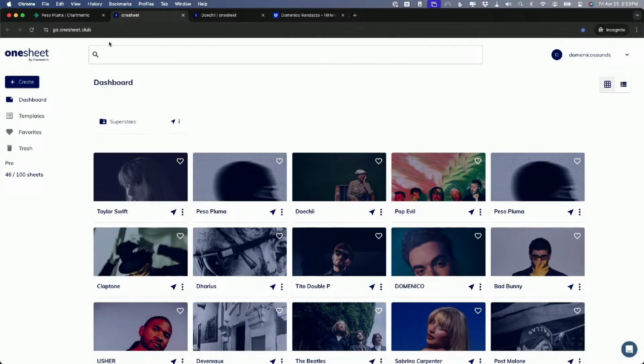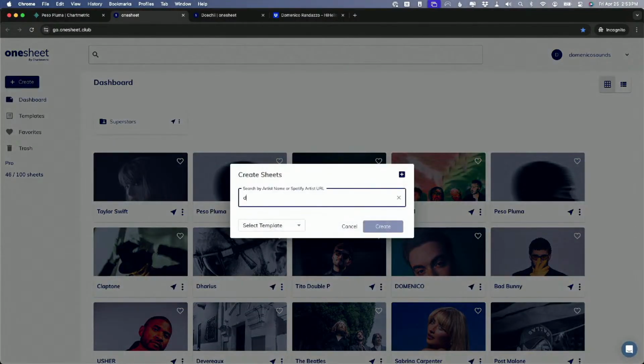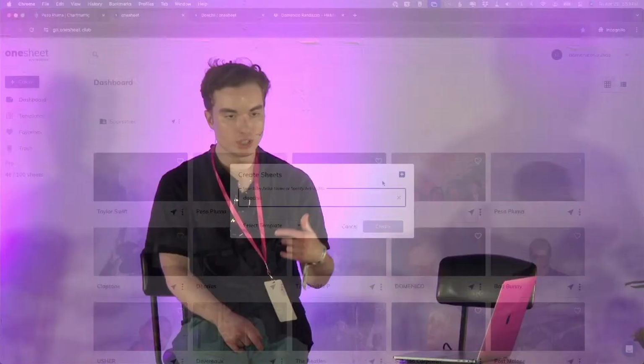So the way that it works is you sign up for a certain number of sheets. We charge just $2 per sheet per month. So if you wanted 10 sheets, it's $20 a month, for example. And then you can click create, type in an artist's name, and once the search results populate, you click on the artist and click create, and then it generates a sheet for you within seconds automatically.